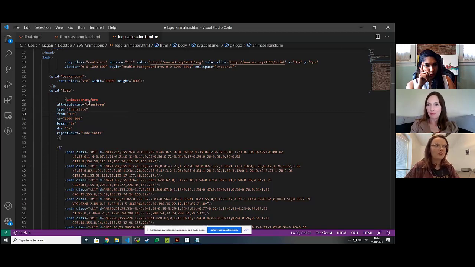So it can be rotate. Transform just moves things from left to right, from top to bottom. Instead of using transform, you can use rotate, for example, so then the logo will spin around. You can use scale, so you can perhaps scale it down or scale it up. And you can also use skew Y and skew X and Y to change the angle at which the object appears. I'm going to show you these examples in a second.